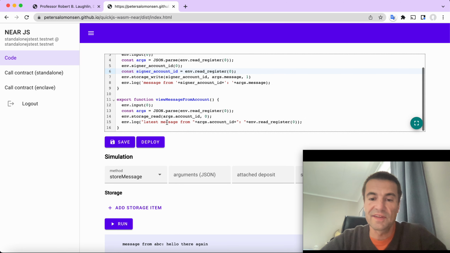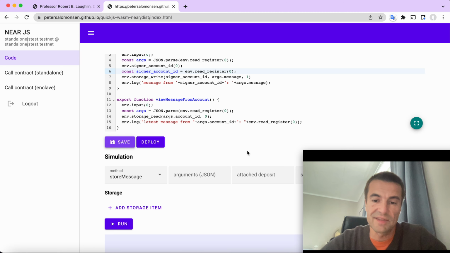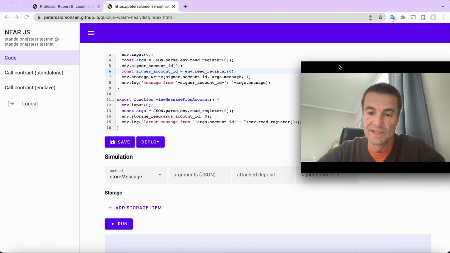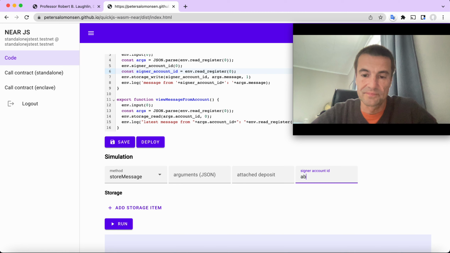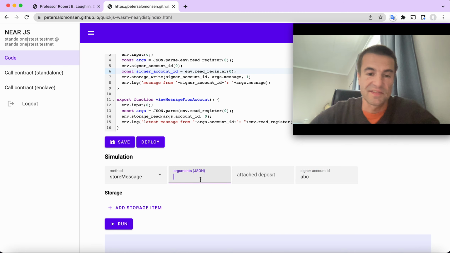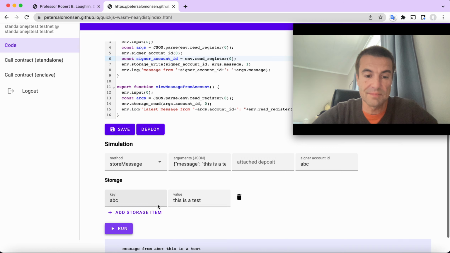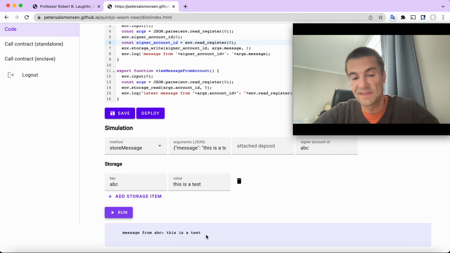So let's try it in the simulator. We'll save it, and we have a signer account ID here. Let's call it ABC. And let's have an argument here for the message. If we run this method, we should see that it creates a new storage item, and it says that this is a test, exactly what we wanted.